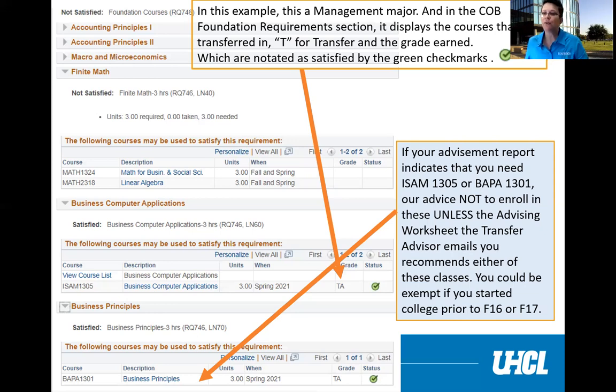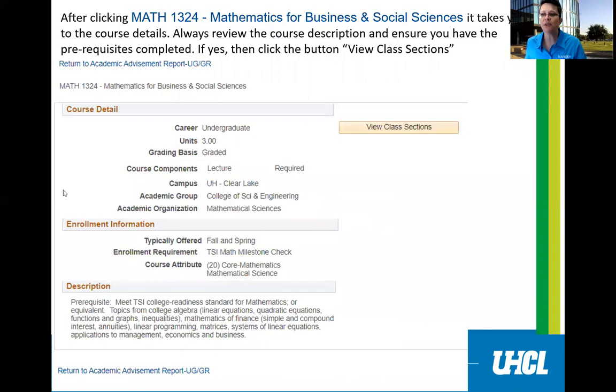All right. In this example, it's showing that this person still needs finite math. So for this, we're going to go ahead and select the finite math course. Where it gives the description, that is blue font, and that is all hyperlinked. To actually look at the class schedule, you click on Math for Business and Social Sciences. Once we click on that, it's going to allow us to review the course, the requirements, and if there's any prerequisites.